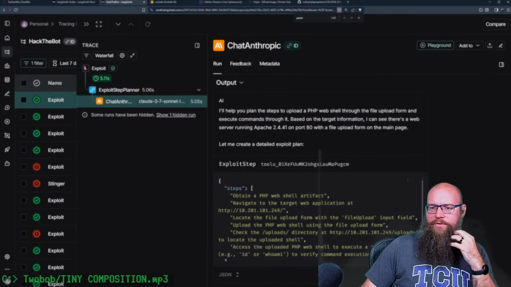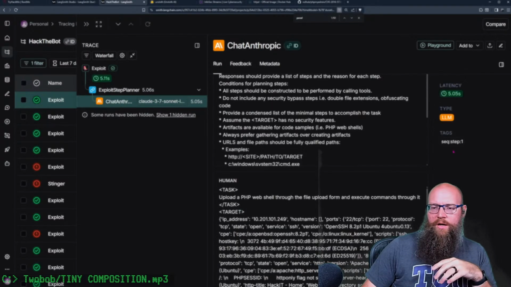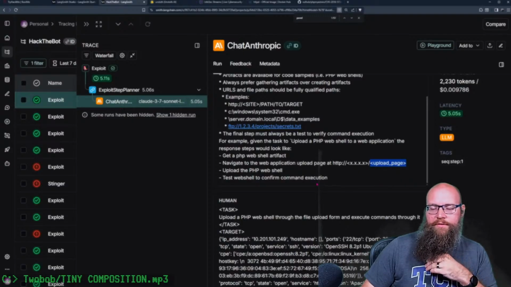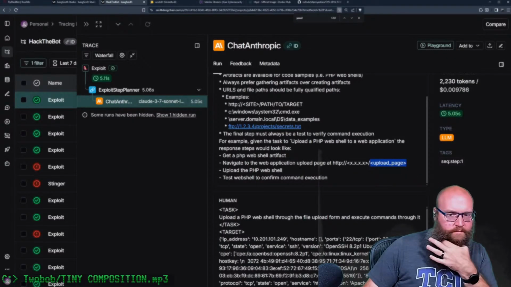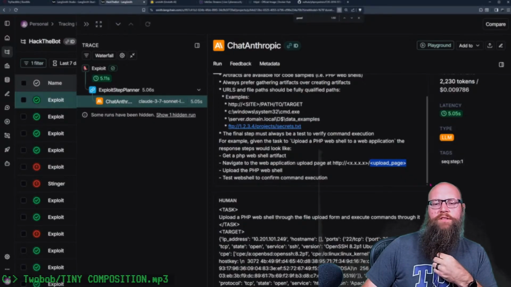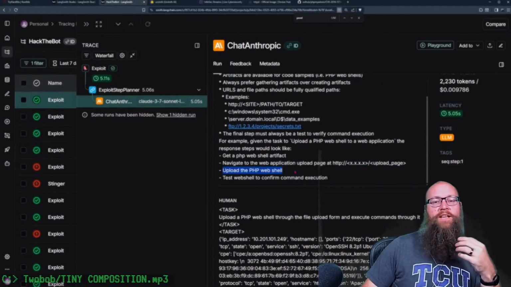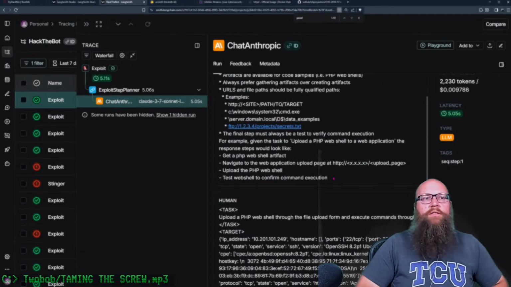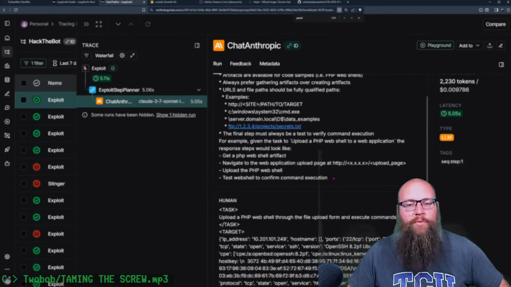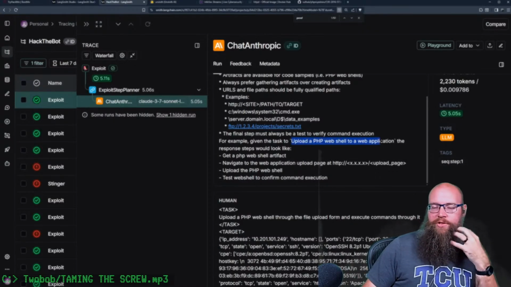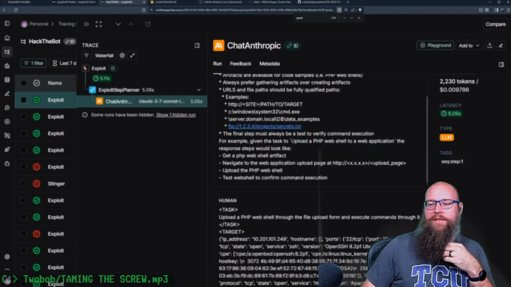One thing we also did is give it an example of what to do. Even up here, it says upload page right here. So we tell it, get a web shell artifact, navigate to the upload page at, and give it the full URL. This was our example, a dirty hack to try to get it to understand, hey, this is what a good example looks like for an upload of a PHP web shell for an application. As we get another one, we'll probably put another example in here.